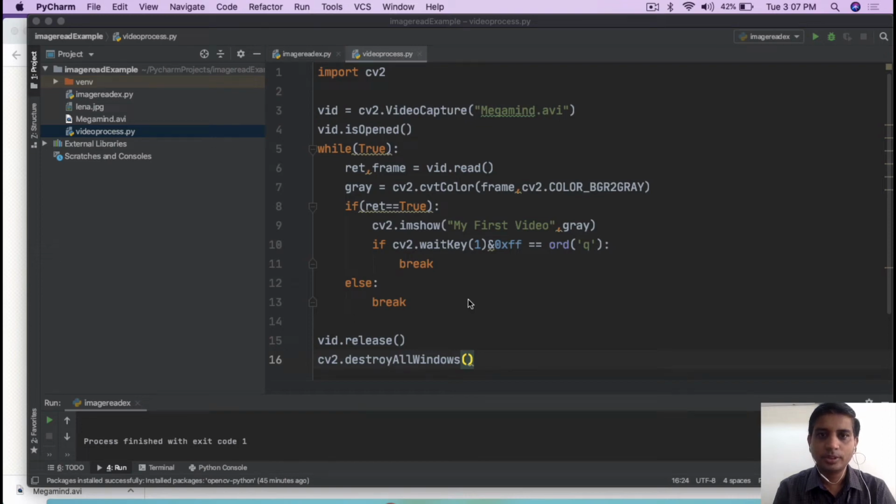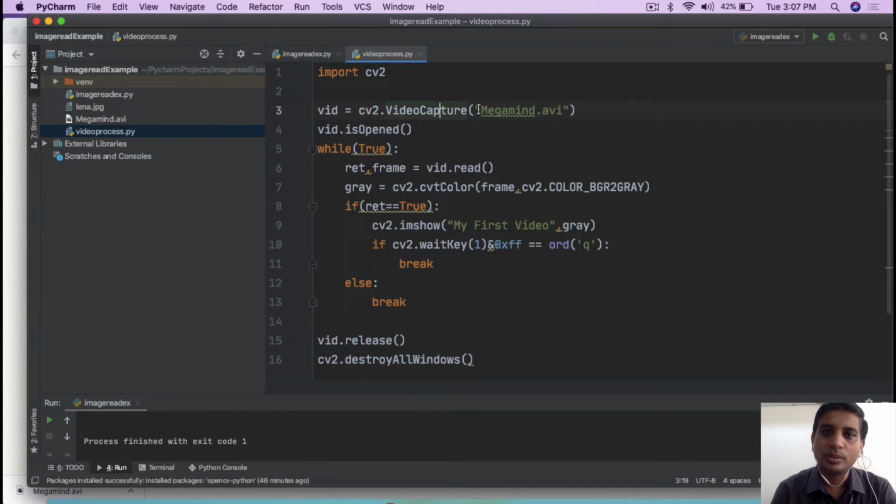Hello everyone. Today's topic is video processing using Python. Yesterday we saw how to read an image stored on your computer using the command cv2.imread. Today we are going to see how to read a video stored on your hard disk and how to display it in a window using Python.